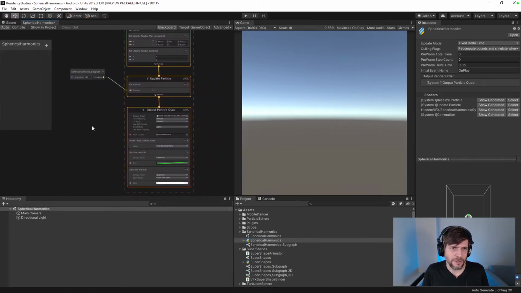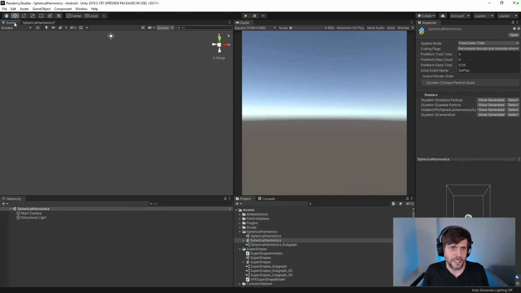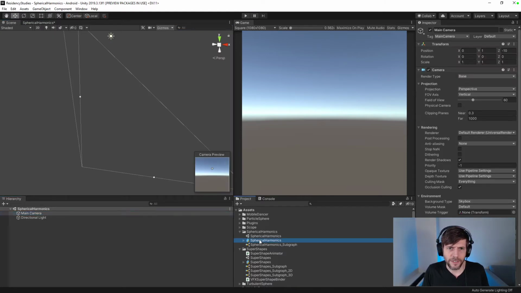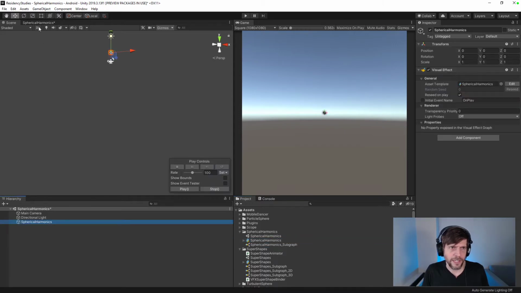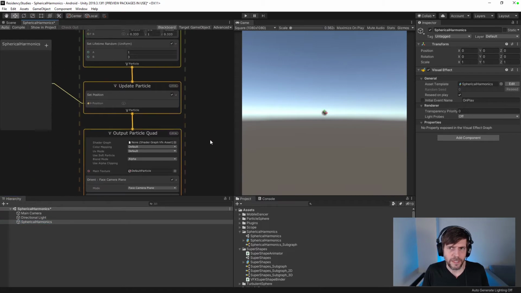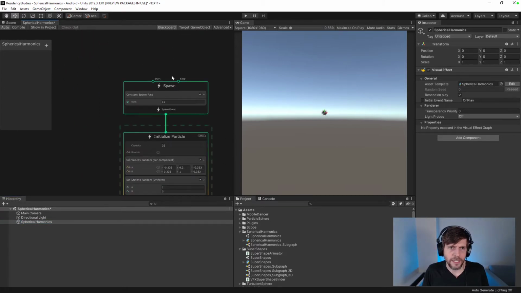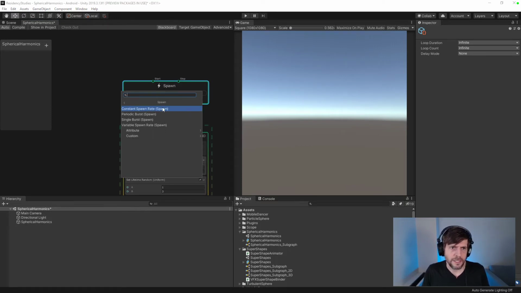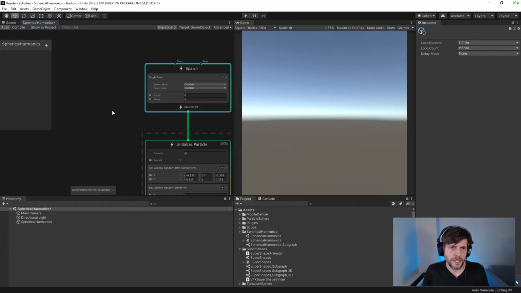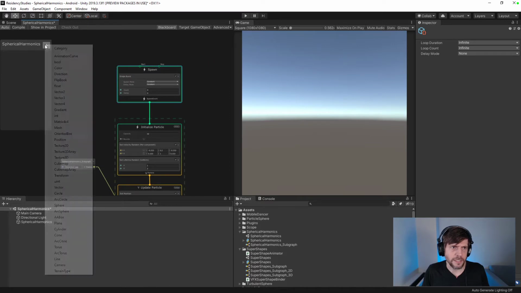Okay, so if resolution's 100 and we do this, and we put this spherical harmonics friend in the scene, we're definitely going to have some things we need to fix. One of those things being, we want not a constant spawn rate, but a single burst. And the number that we want is our resolution.